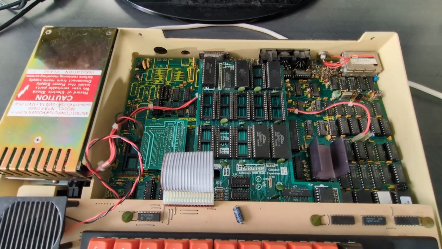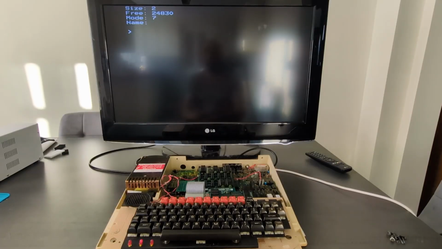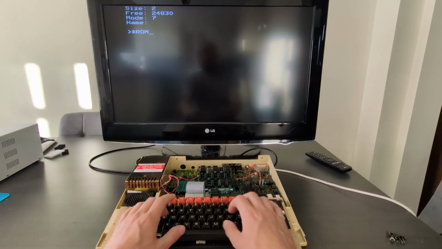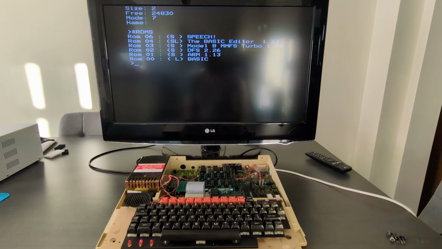And there we go. With the ROM installed, we're going to check to see if it's in the available ROM list. And you can see ROM 6 speech.